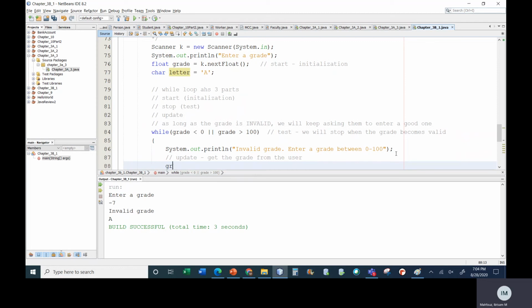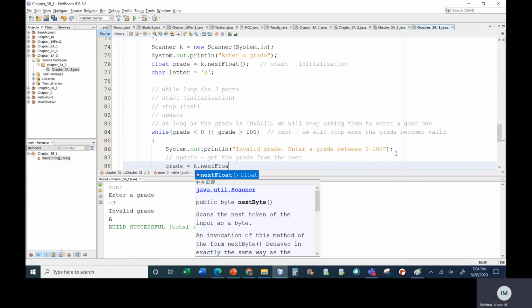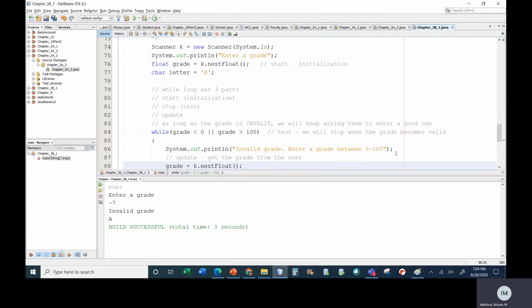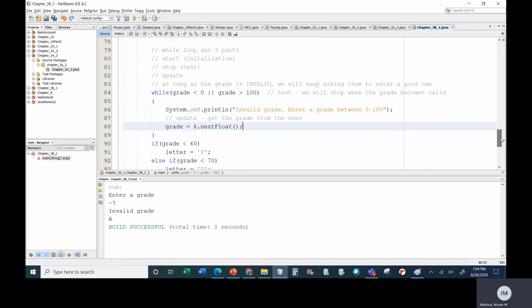And so the grade has to come from the user. So I have to go back to my scanner and say, get me the next float that the user typed in. So this is my update. My update is coming from the user. The user is the one that's going to decide what the next grade is. And so this code is inside the while loop. As long as the grade is invalid, I'm going to tell them it's invalid and I'm going to read it in. Still invalid? Okay, read it in, and so on until they enter a good grade.